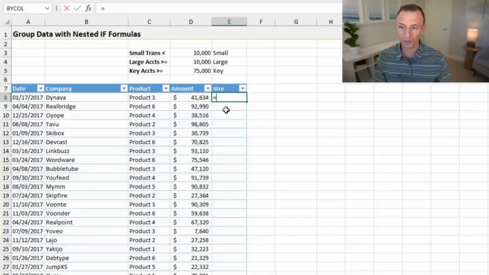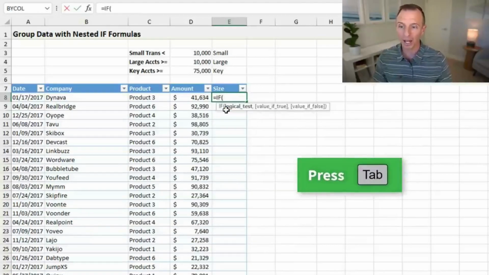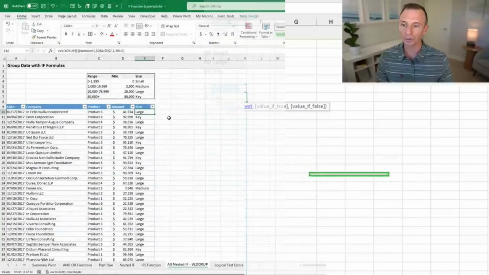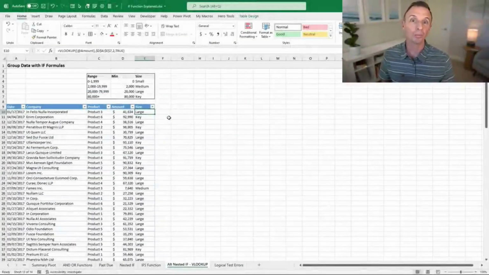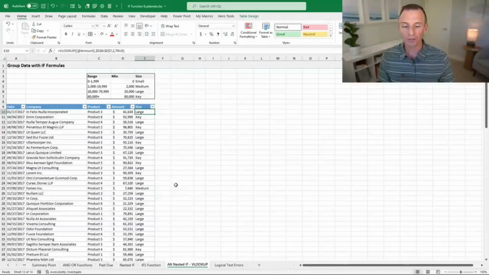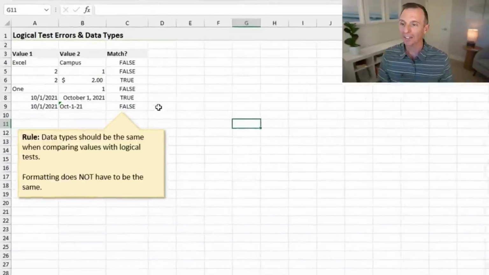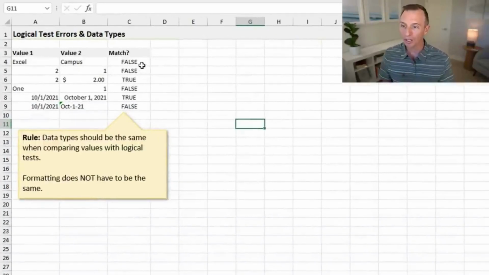So we'll start with our first if, so we'll type if, we'll tab into that. And for our logical test, and finally I want to talk about the most common errors that you might encounter, and that happens with your logical test. So we'll go over to this logical test errors sheet. And here I have a few different logical tests, mostly based on data types.